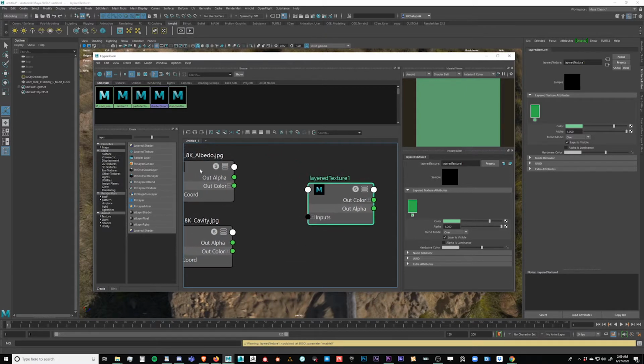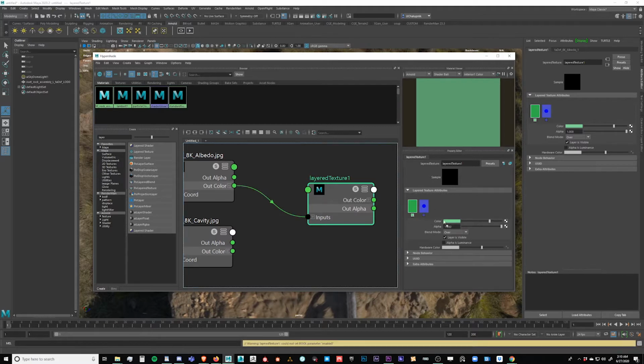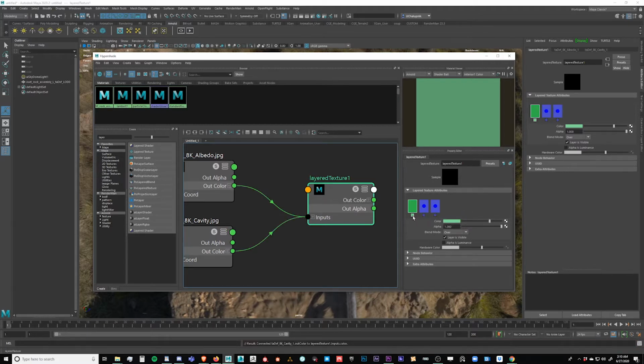We're going to go ahead and middle mouse drag that albedo into here, and we're going to middle mouse drag cavity into here, and we'll get rid of the green by hitting this X here. And you'll see if you hover, you can see the two of them there. So we're going to middle mouse albedo behind cavity, make sure cavity is selected, and then go over and change it to multiply.